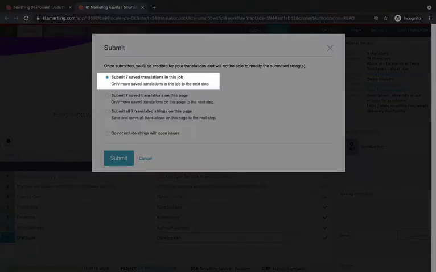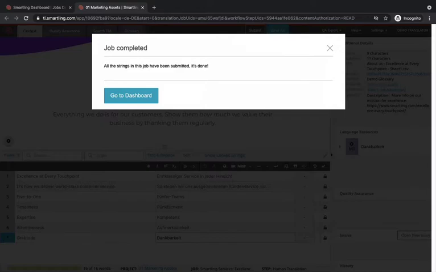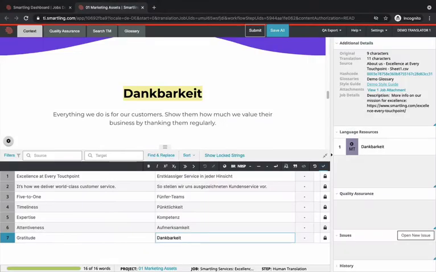We would recommend using the default option to submit only translations which have previously been saved and are good to go. You will now receive a success message, and the log symbol will indicate that these strings have been submitted and have left your workflow step.